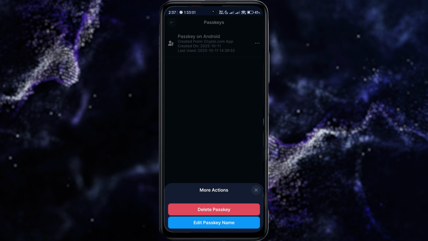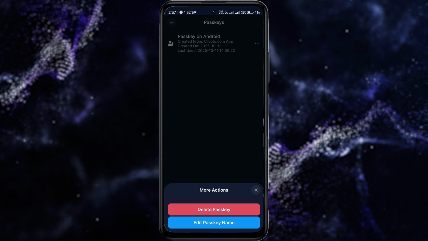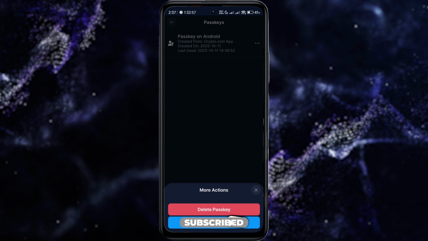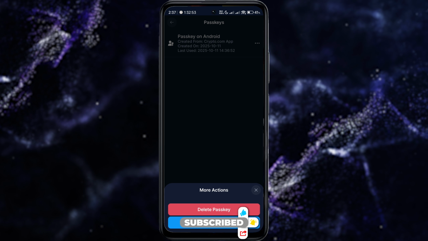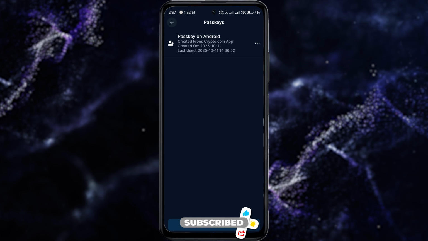And when we click on the three dots, as you can see, we have the ability to either delete the passkey or edit the name for it. So there you go, guys. Now your passkey is set up.